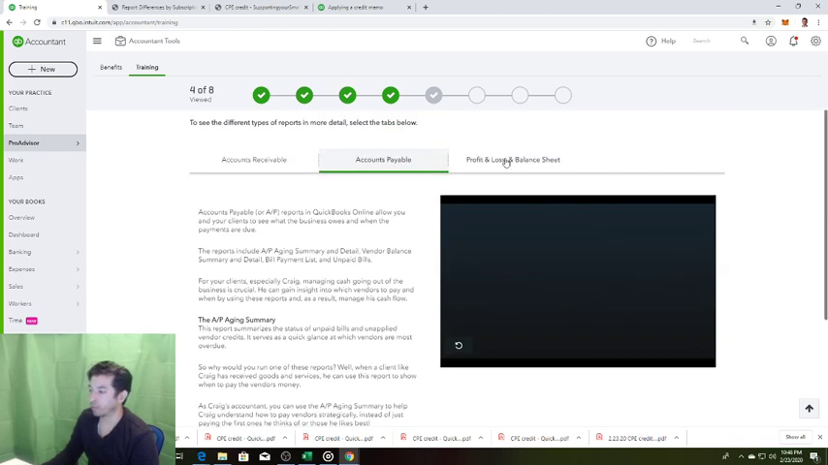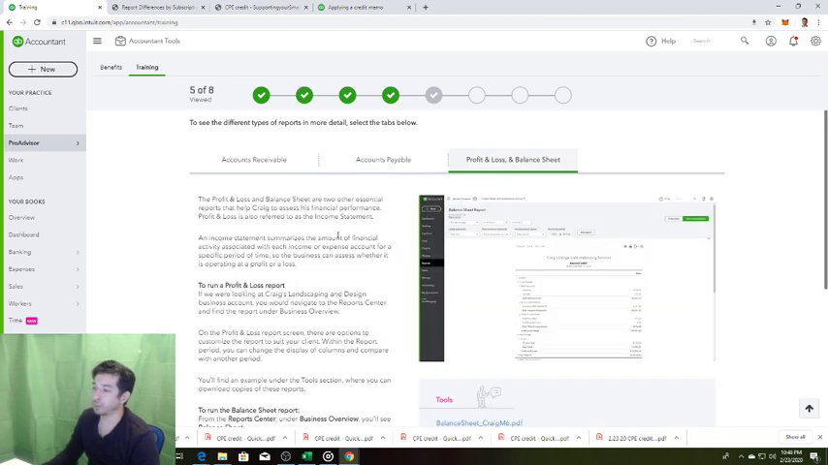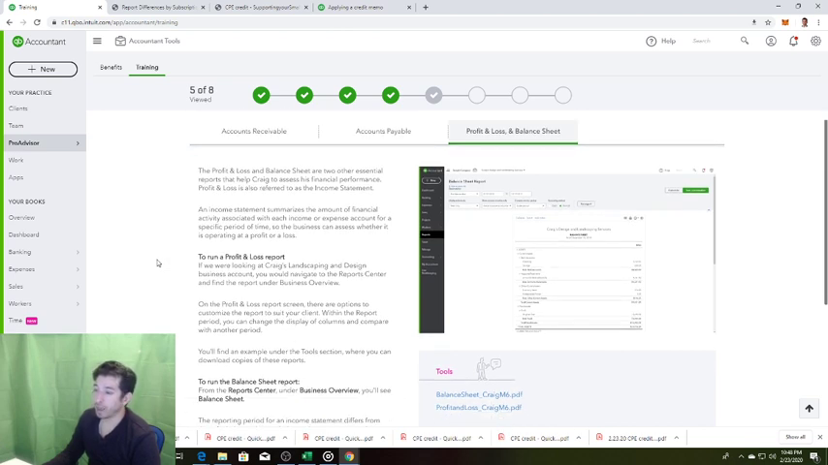Now let's move on to the third tab, which is profit and loss and balance sheet. The profit and loss and balance sheet are two other essential reports that help Craig to assess his financial performance. Profit and loss is also referred to as the income statement. An income statement summarizes the amount of financial activity associated with each income or expense account for a specific period of time, so the business can assess whether it's operating at a profit or a loss.